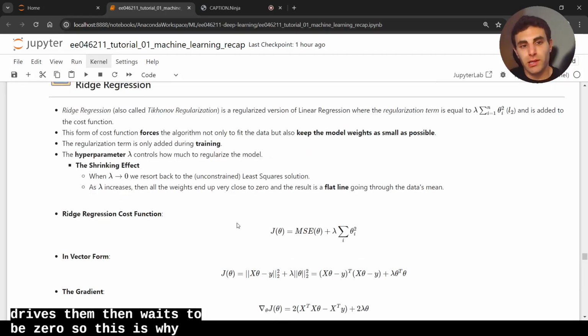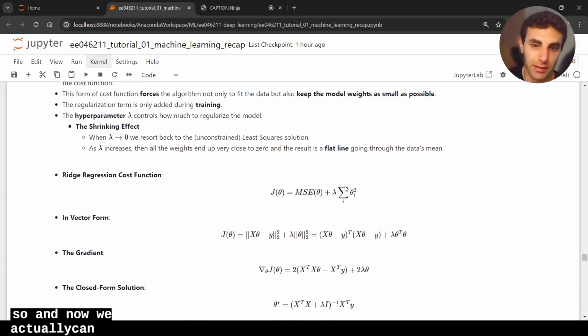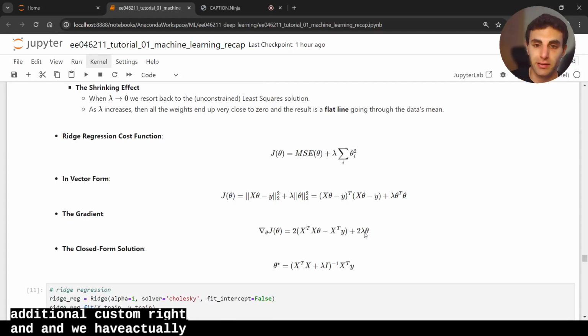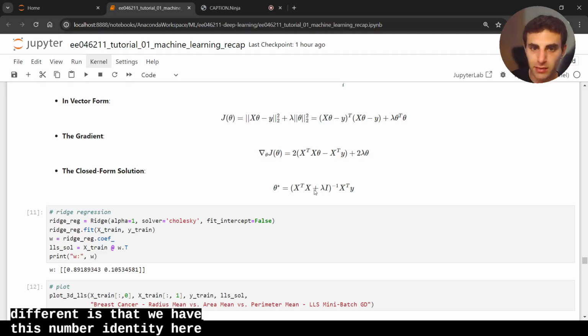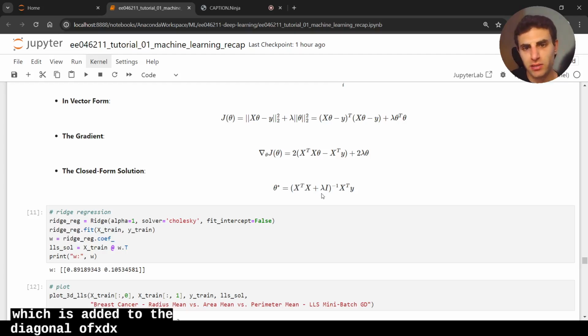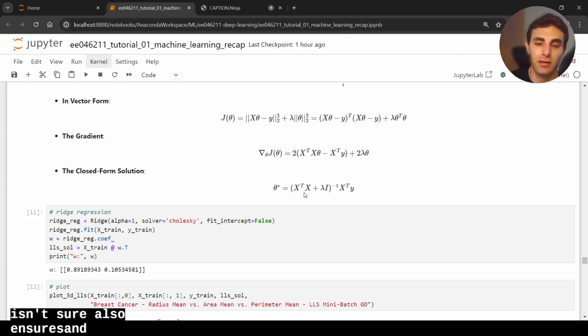Okay, so now we actually can plug in the additional cost term, right? And the gradient is not that different, just the added lambda theta. And we also can derive the closed form solution. So you can see that in the closed form solution, what's different is that we have this lambda identity here, which is added to the diagonal of X^T X, and this also makes the calculation more stable, because now it assures us that we can actually invert the matrix, right?